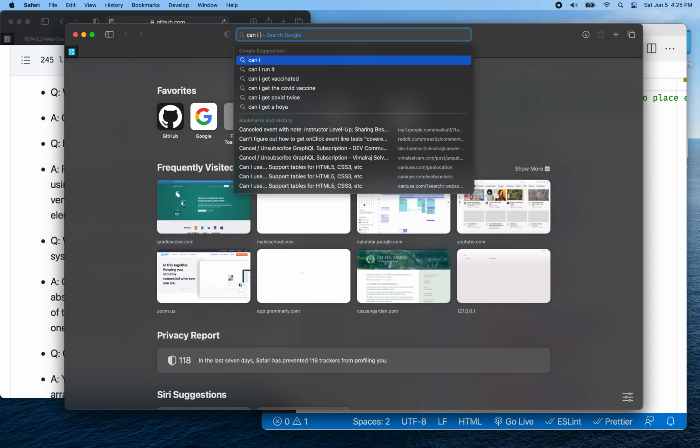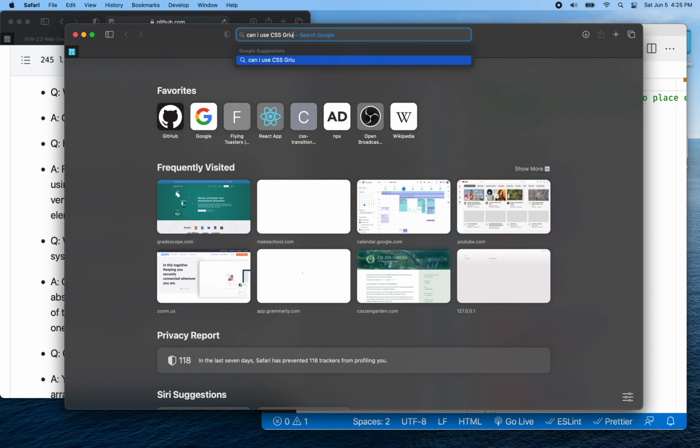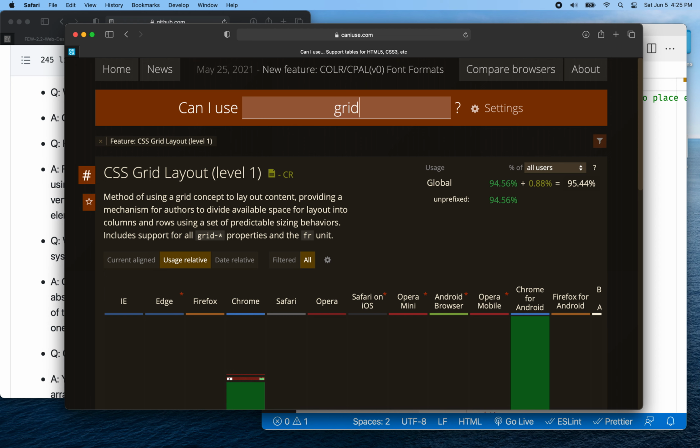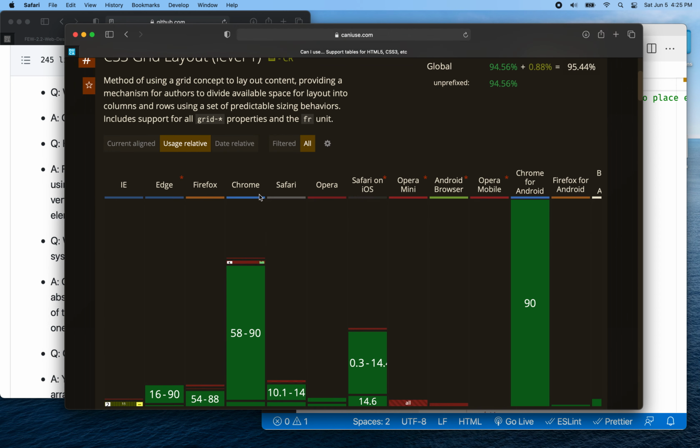So I'm going to look up, "Can I use CSS Grid?" Can I use is a website that shows us compatibility, like what browsers are compatible with which features. I'm going to go to usage relative. You can see here there's a couple browsers that don't support grid yet. Let me see here. Can I use grid layout level 1? I'm not sure if there's a difference between grid level 1 or some other one. Let's look up grid there. I guess that's what we get.